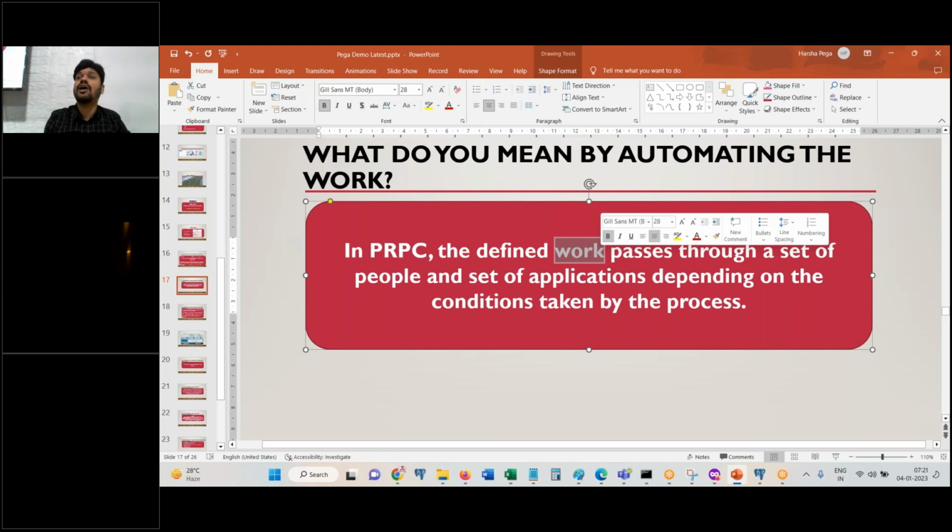Understand? This is what automation of the work is. PEGA provides automation of work, but not like RPA tools. PEGA has its own RPA, but that's a different case. In the PEGA BPM environment, you can work on automation. You can implement something to automate the work.